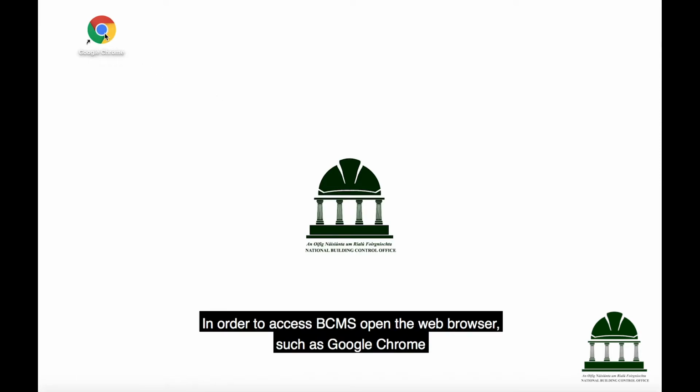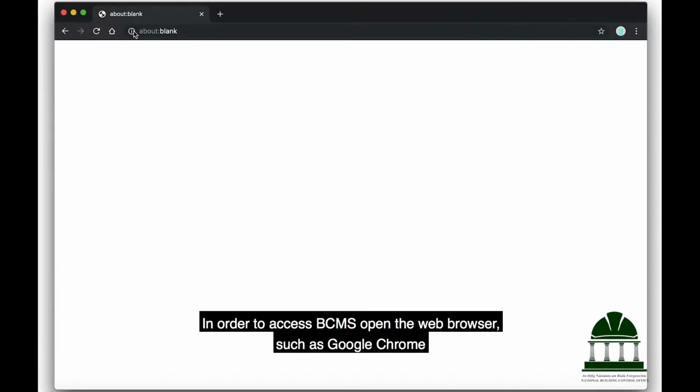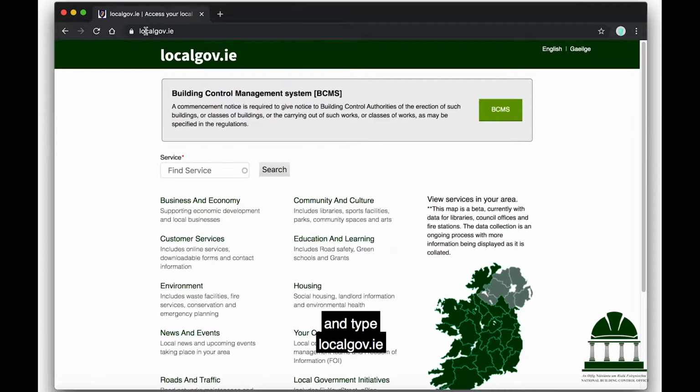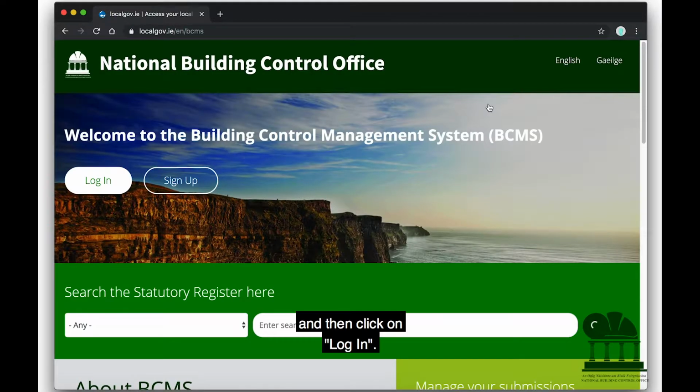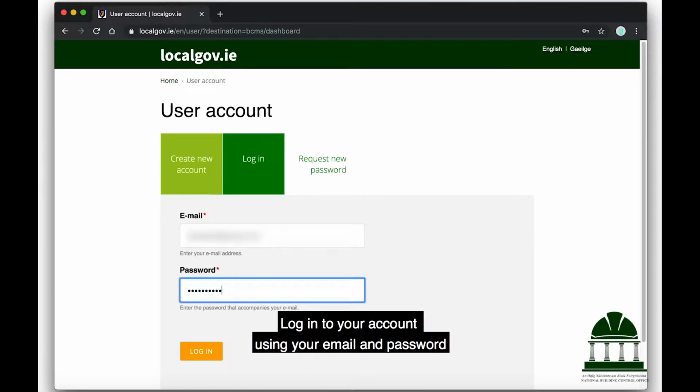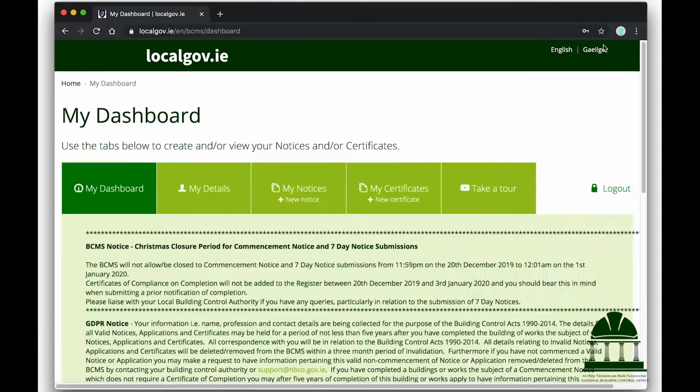In order to access BCMS, open the web browser such as Google Chrome and type localgov.ie. Click on the green button BCMS and then click on Login. Log in to your account using your email and password, then click on the button Login.